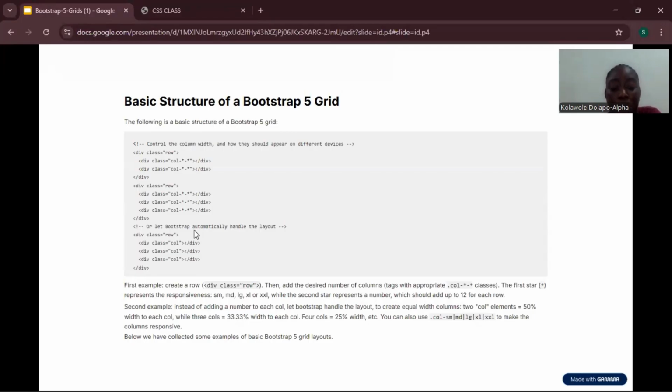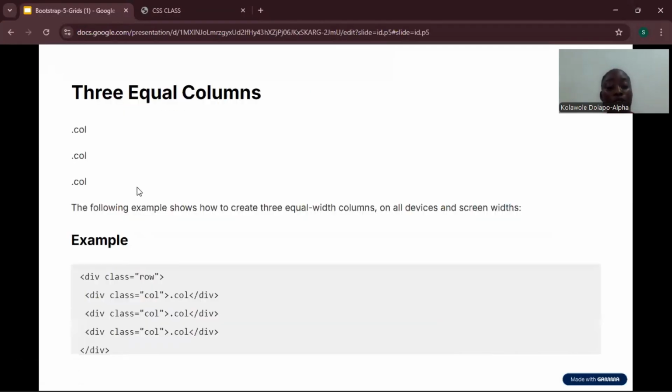It's not compulsory we make use of 1. You can follow this format in which you can add the size that you want, maybe MD, SM, large, or anything. And you can also follow this format, that is, you allow Bootstrap to automatically take up what you want it to do for you. Let's move to the next part.